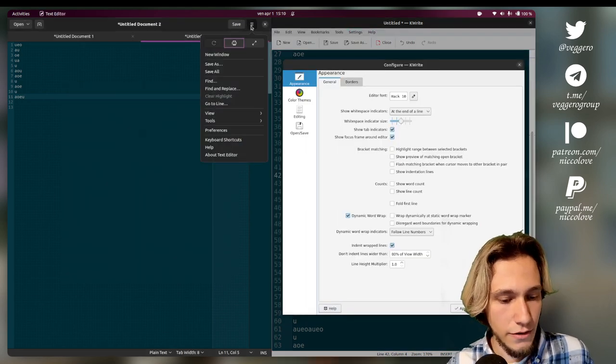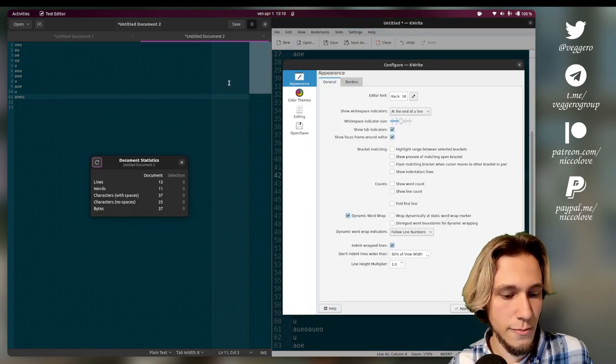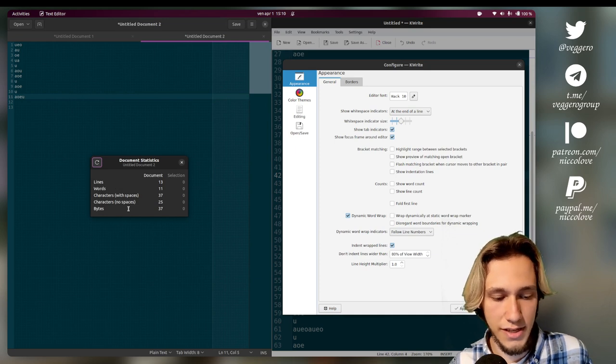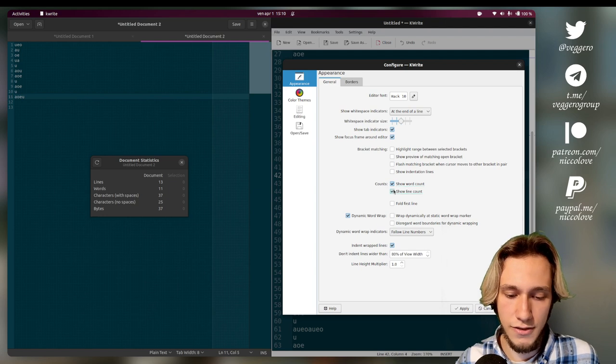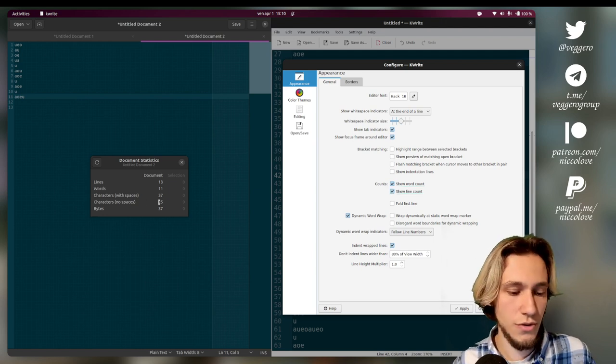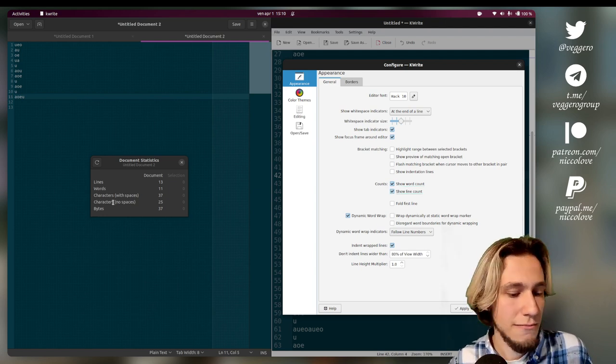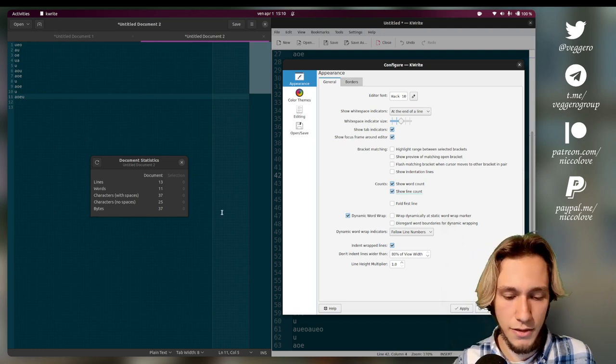And here you get tools, document statistics with lines, words, and so on. And in here you also get counts with words and show line count. You do not get characters and bytes. Bytes is indeed interesting. Maybe it would make sense.